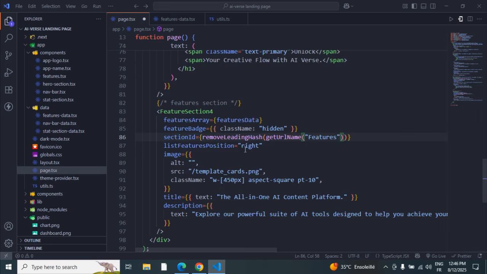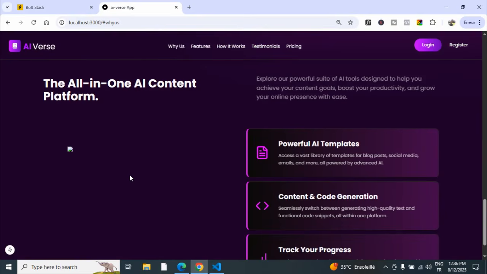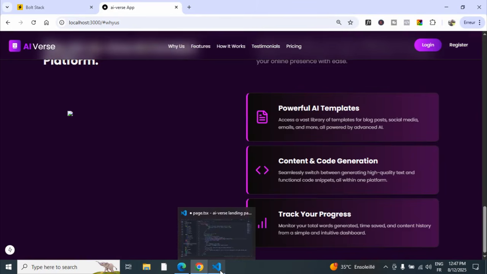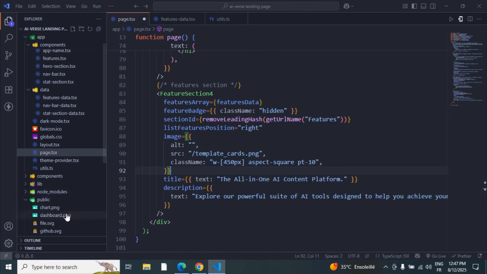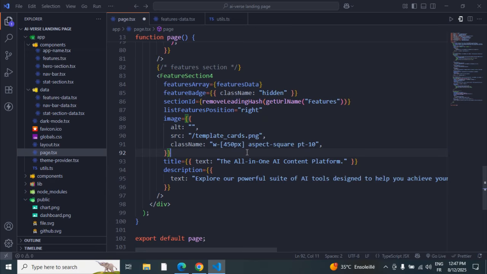And also another thing provided in this component is the ability to add the image at the right or the left section, just to make the component a little bit modular. And we're having the image property with the alt and the source and the class name. So I'm gonna use this image called the template cards. So I'm having the class name and also the title and the description.